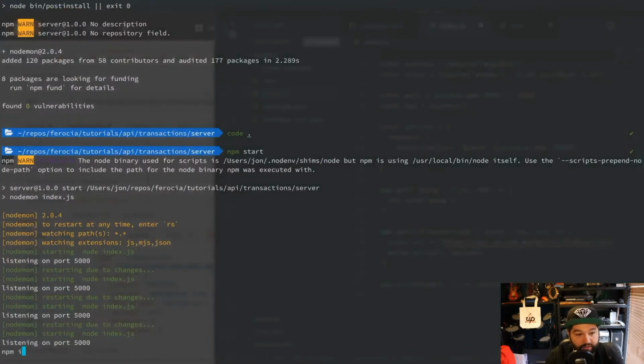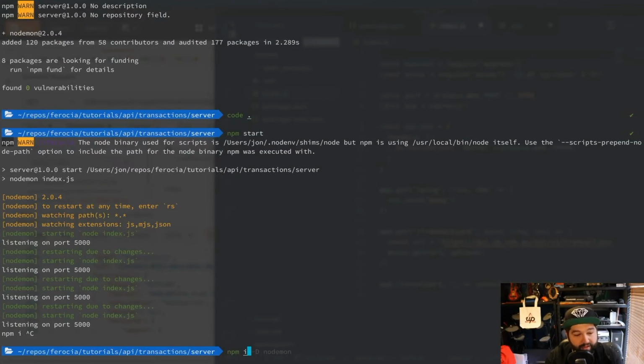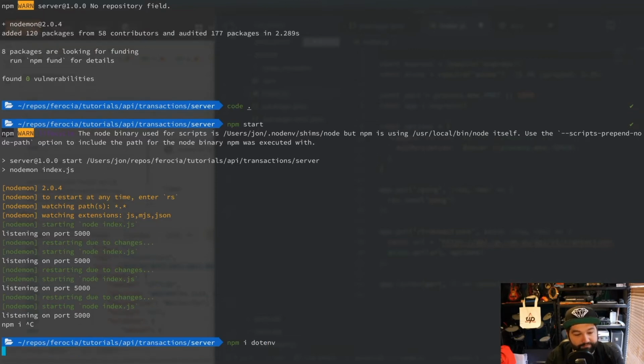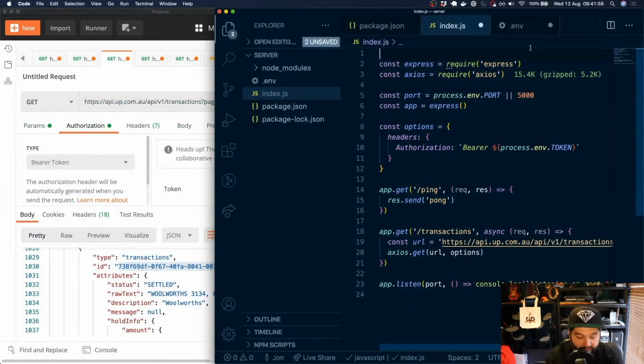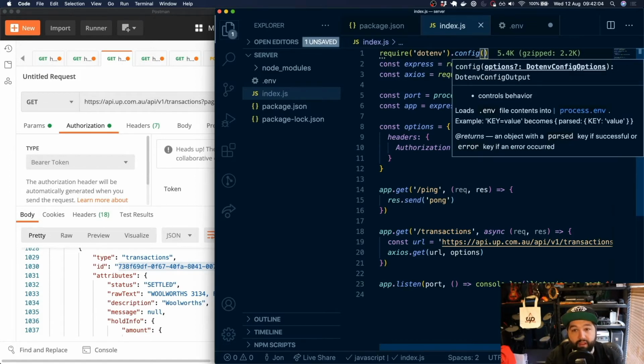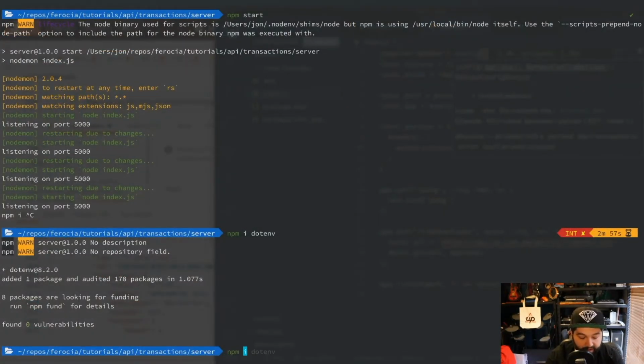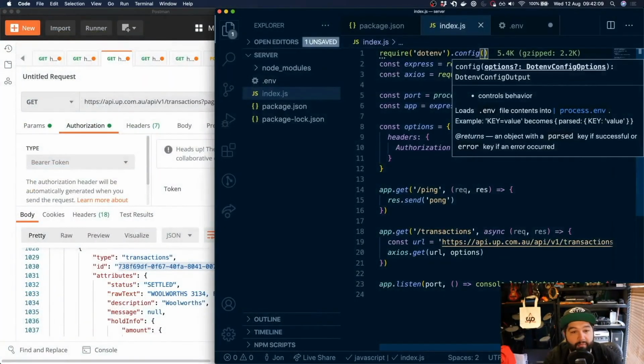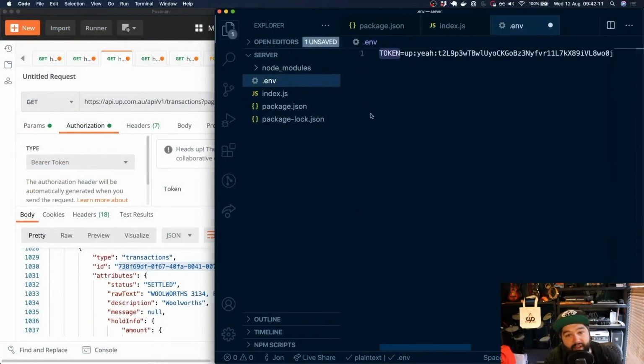And then we need to tell our application to actually read in this token. So we need to install another package. We'll stop our server and install a package called dotenv. And then we need to require dotenv and call the config function. And that's going to automatically read in any environment variables that we specify in this .env file.